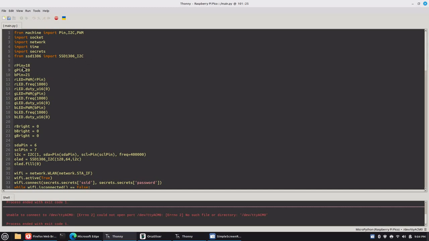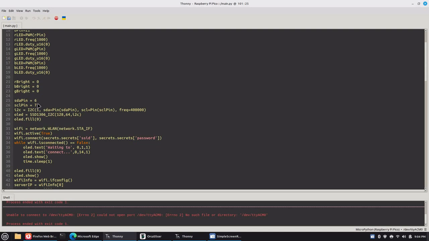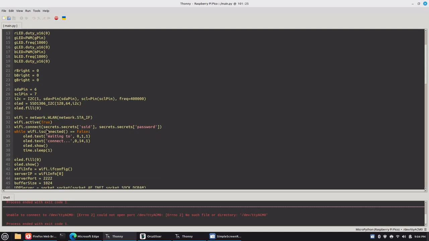Set up the pins for the LED, and I did use them as PWM pins because I used all the colors we had used previously. Set all the pins to 0 so the LED starts off. Set up the pins for the screen, and then set up the Wi-Fi. And then here's my secrets. It operates a little different than yours, but it works.